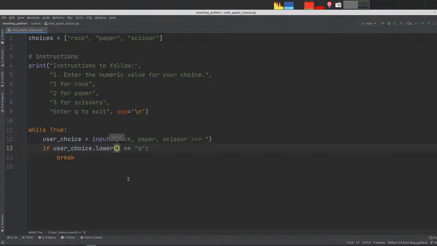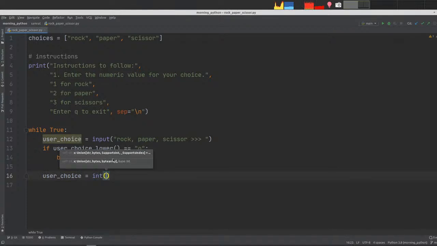So the next part is converting the user's input from string to integer to get the value from the list. So let's move towards it. User choice is equal to int, which will be typecasting, of user choice. I'm auto completing it with a tab, so you can also use tab.